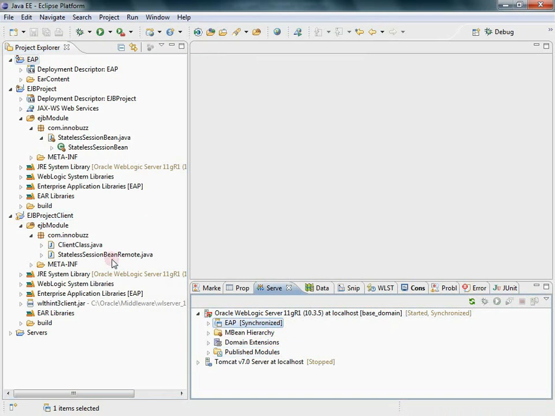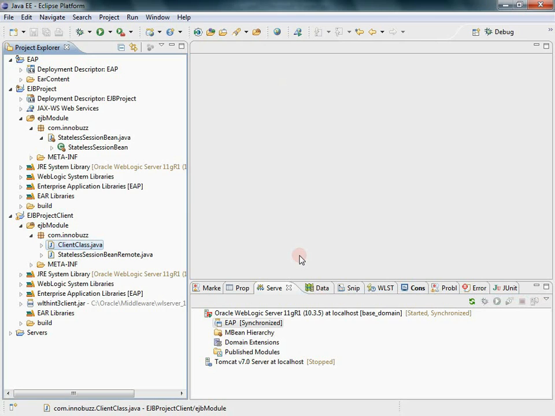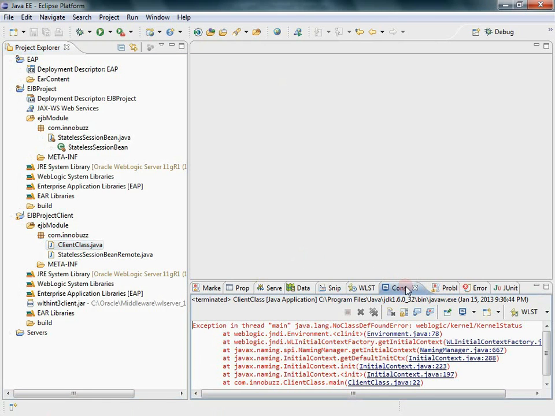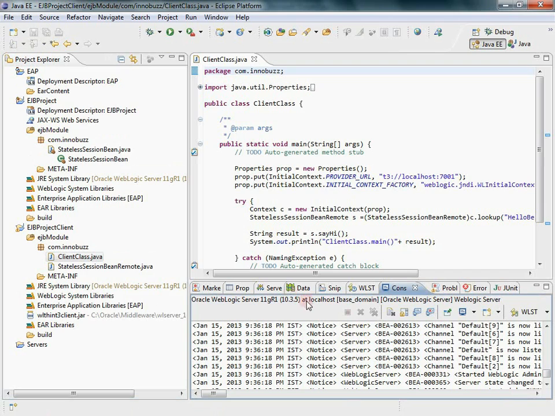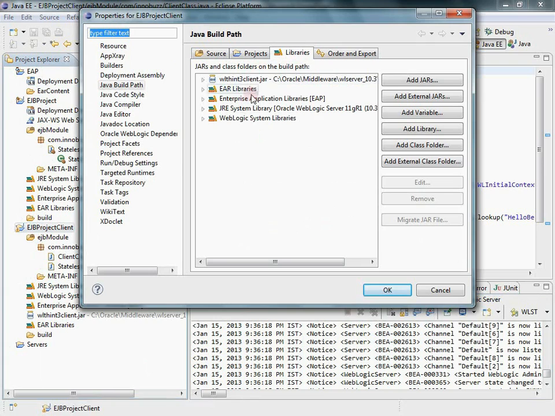So server is up. Now you can just run your Java application. One more thing is, if you go to project client build path, there is something called WebLogic system libraries, which is not required. It comes by default whenever you try to run the project in your WebLogic server. So here we need not require this. Just remove this, and that's the reason it is throwing the error.